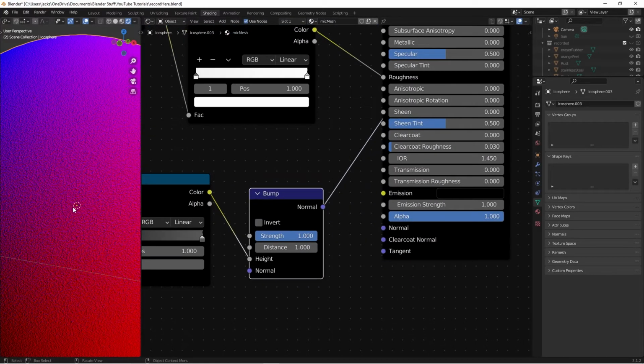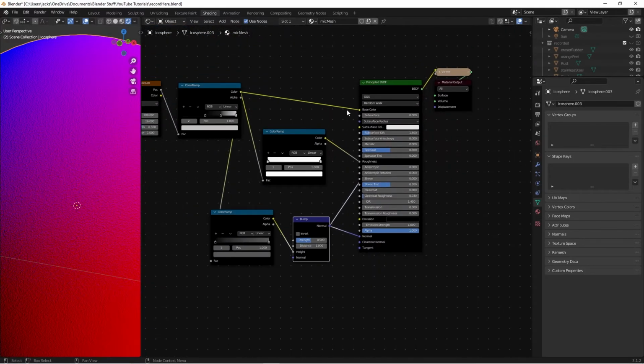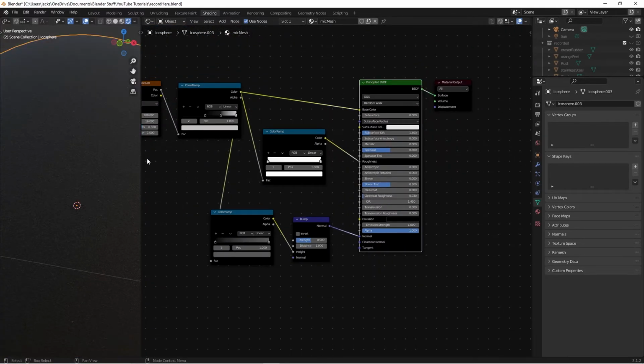It's starting to look a little bit too bumpy. So we're going to switch this strength to 8.5 just to reduce that a little bit. Then we'll plug the normal from the bump into the normal of the principled shader. Control-Shift left click the shader, and now we have our mic mesh.